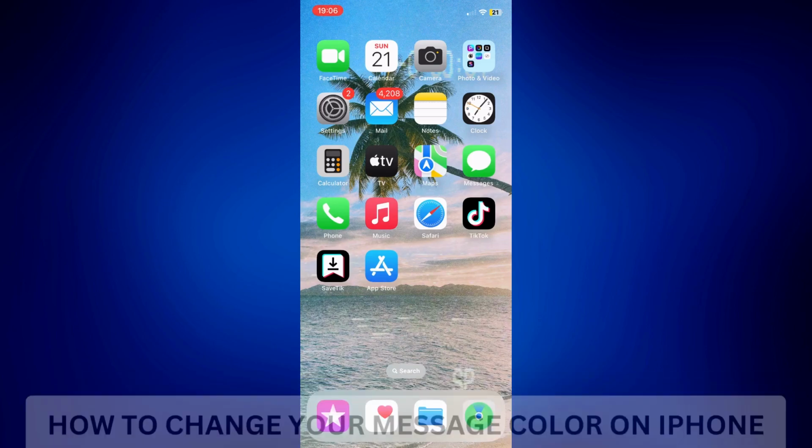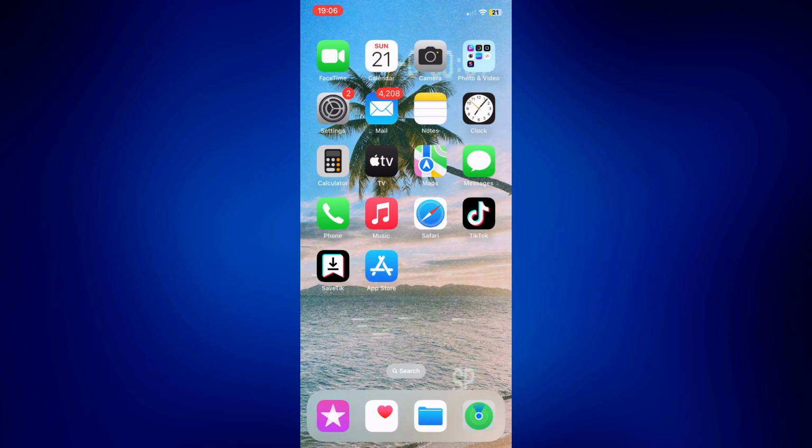Hi everyone, welcome back. This is a video tutorial on how to change your message color on iPhone. For this video, we will be using a third-party application.